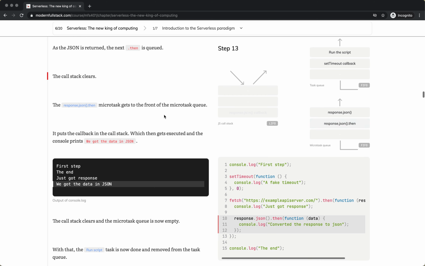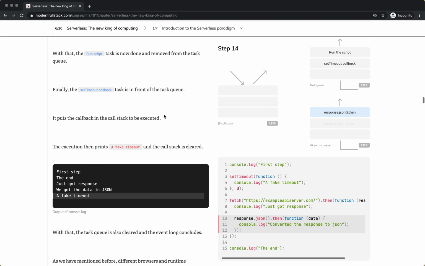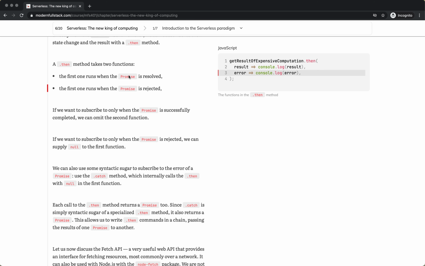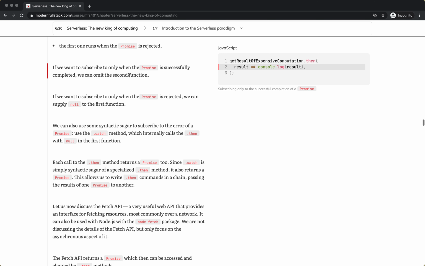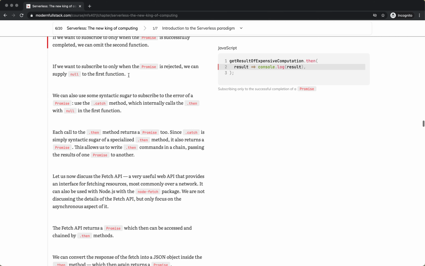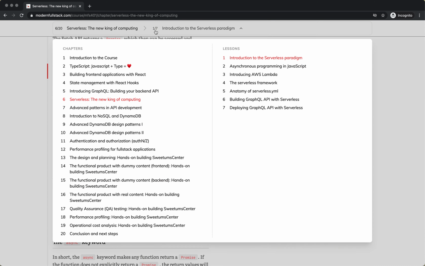Now, the design and the preview of the course doesn't end there. We have a lot more. For example, you can see how we discuss promises, and then we step by step animate that code to explain it in a more interactive and clean way. This particular course has a lot more. We talk about the serverless framework, the serverless.yml file and how to understand it, how we build a GraphQL API with serverless and AWS Lambda, and how we deploy it, all those details.